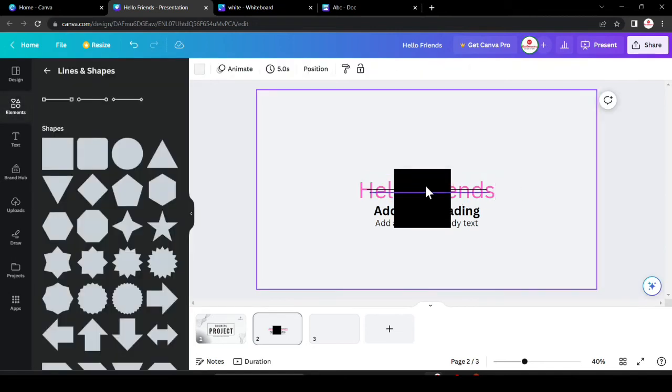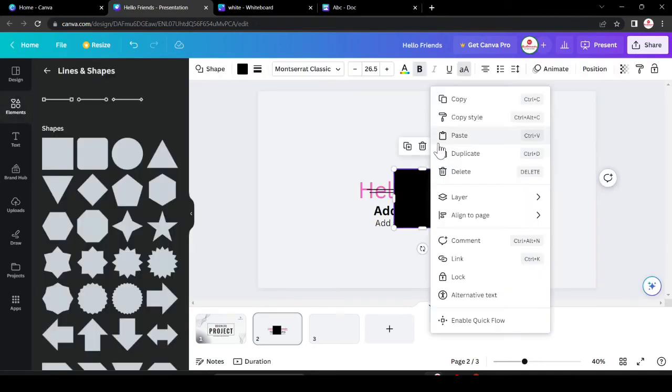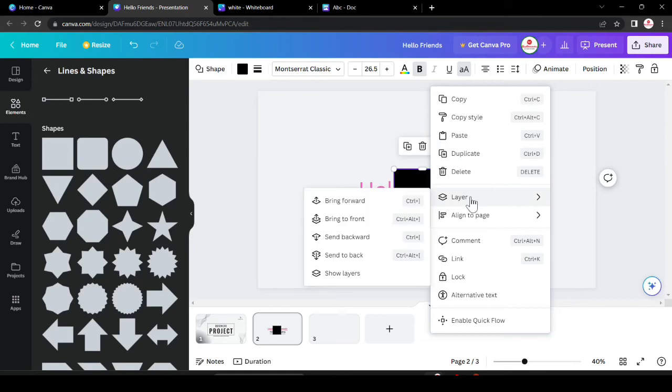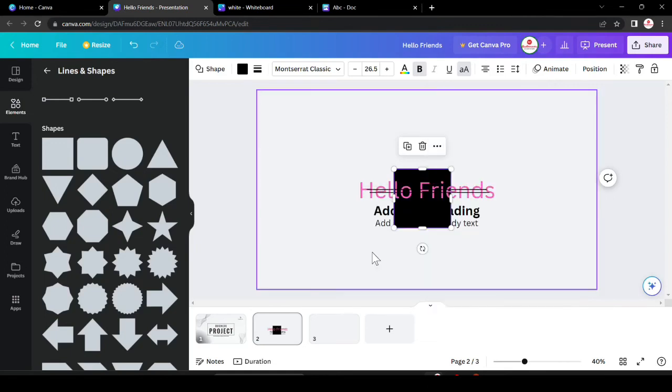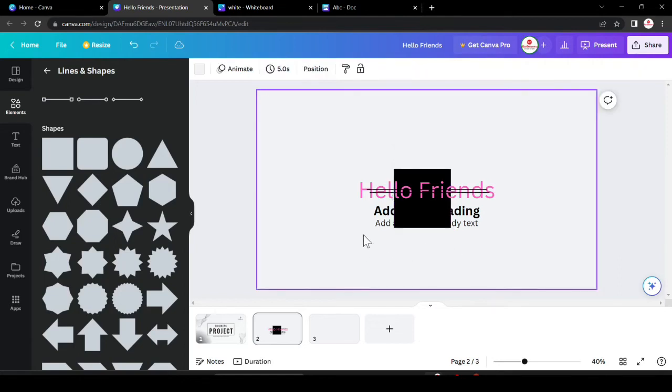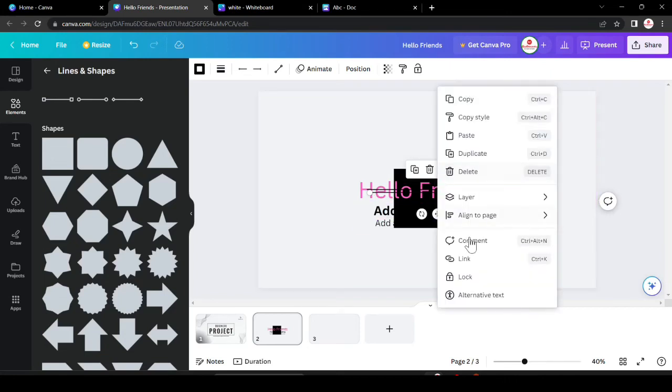Okay, it is not done. Let's see. Send it to back. You can see it is now at the back, and you can see this is a line and it is in the front. Okay, you can adjust the layering. If you want something in the front, you can just use these three dots and bring it to front, or if you want to send it to the back, just send it to the back.